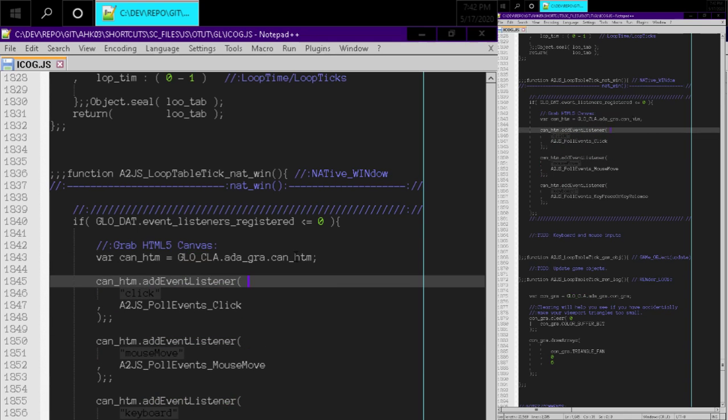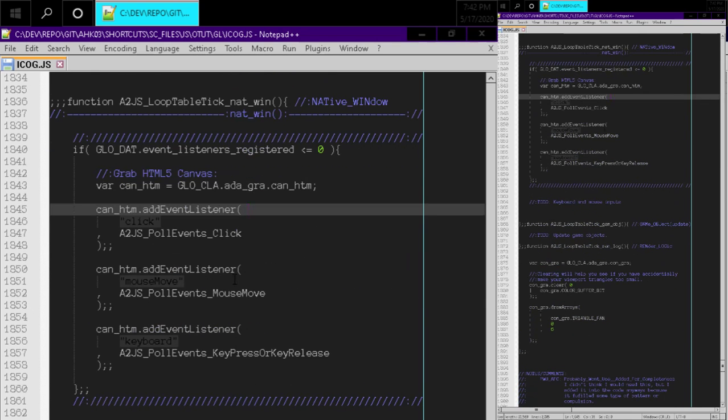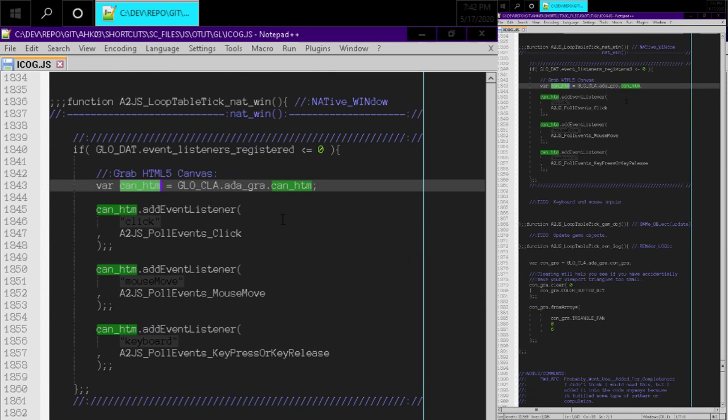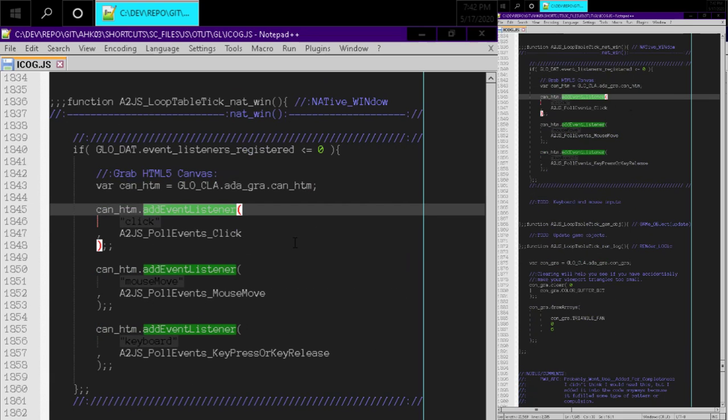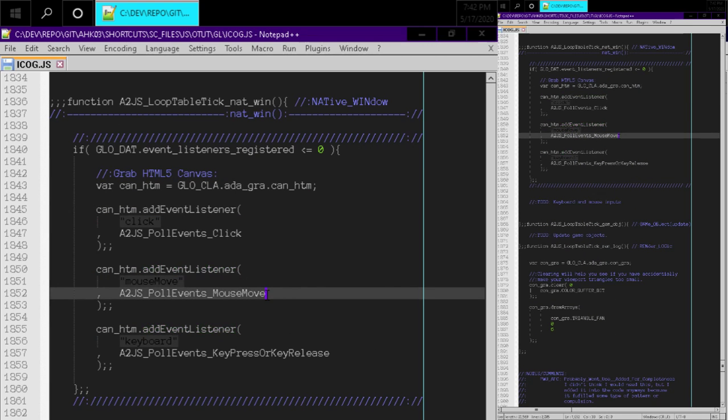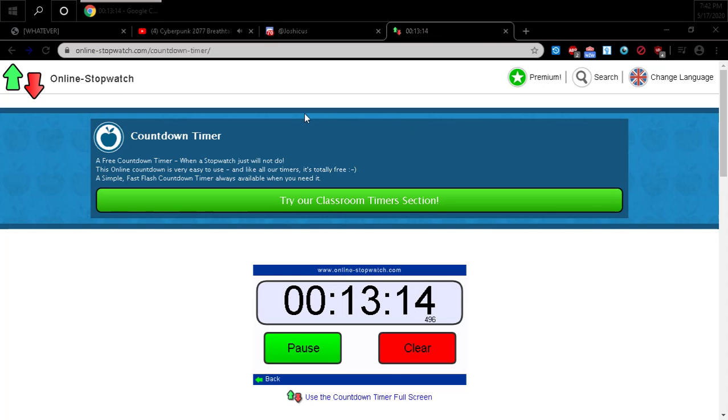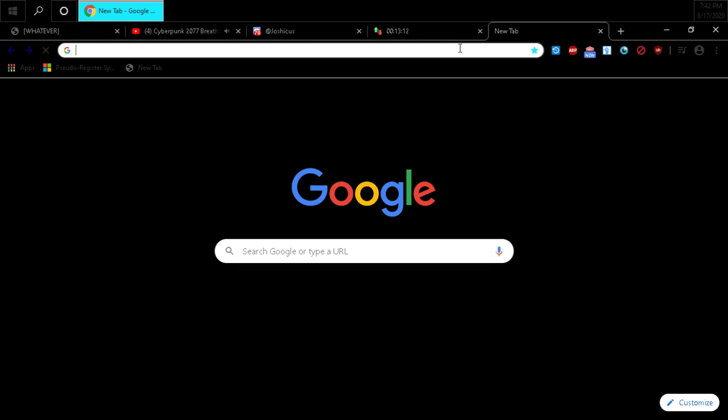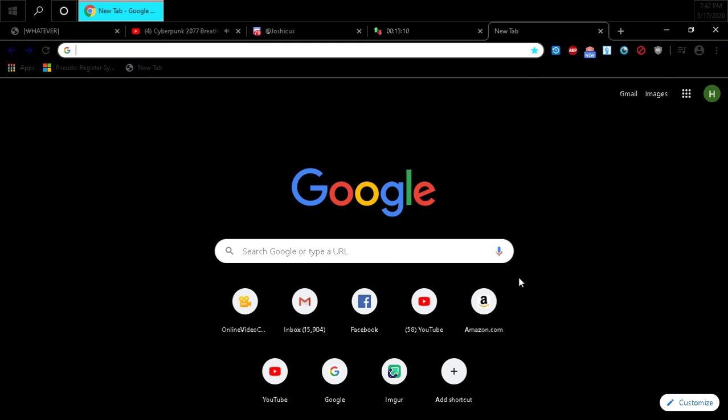I don't know. Okay, so this is kind of what I've been doing. We now have this canvas HTML object within the adapter graphics, accessible through our global classes object. We're just going to add these different event listeners for the different events, and I'm going to check on the internet what the correct syntax for that is, because I don't think I have it correct.